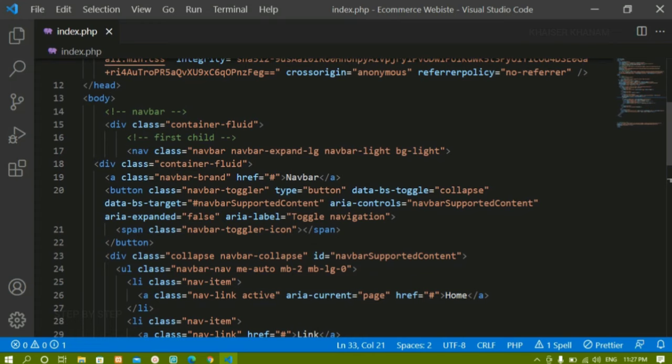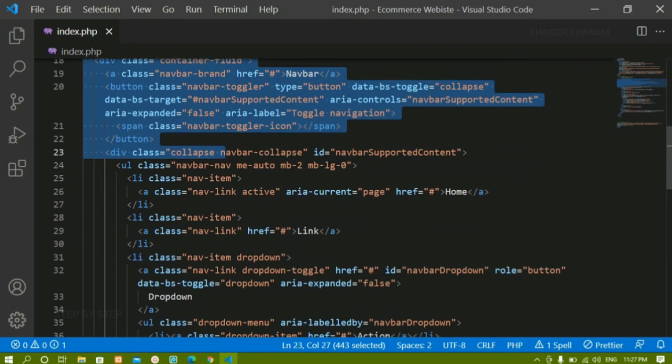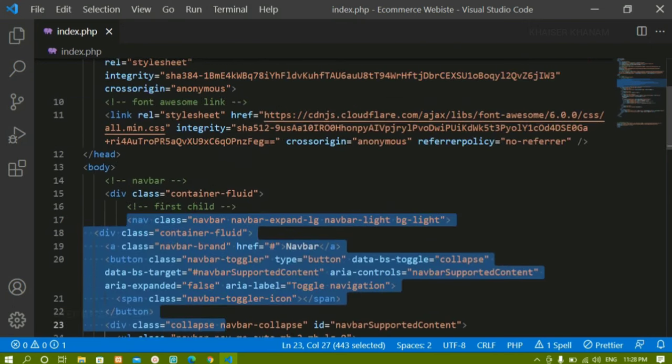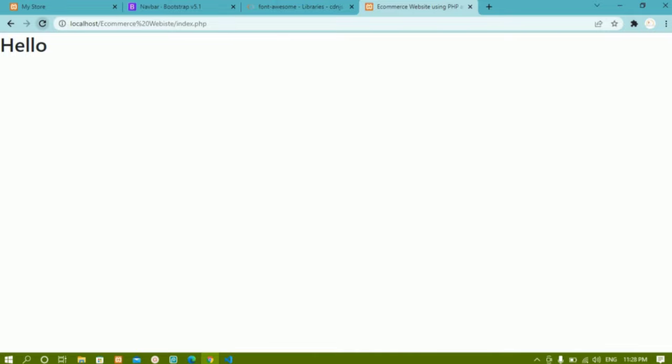Now for this nav, these are Bootstrap classes. Whatever code I have written here I have just copied from Bootstrap and pasted here. Now we are going to do some changes inside this. This is the navbar class, which indicates that we are using a navbar, so you have to keep this. Before that let me come here and refresh this. You can see this navbar has come here.